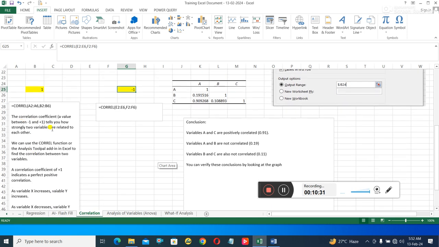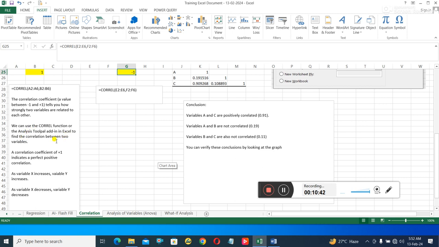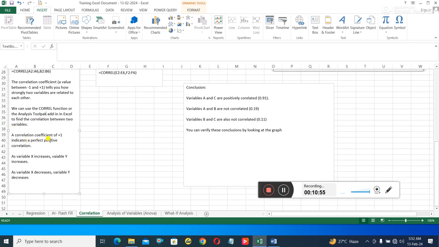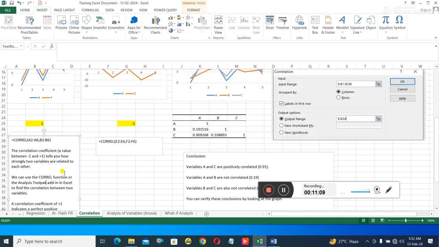So let's read the correlation coefficient, a value between -1 and +1 that tells you how strongly two variables are related to each other. You can use the CORREL function or the Analysis ToolPak add-on in Excel to find the correlation between two variables. A correlation coefficient of +1 indicates a perfect positive correlation. As variable X increases, variable Y increases. As variable X decreases, variable Y will decrease.